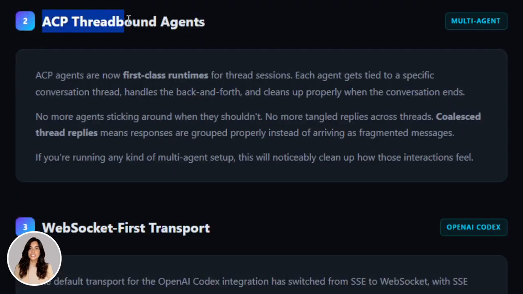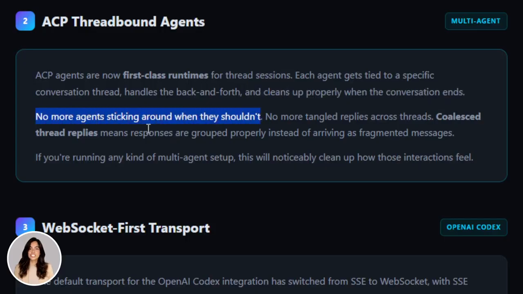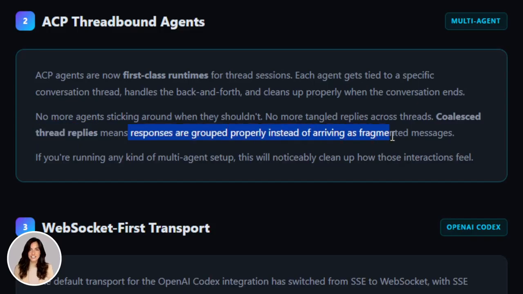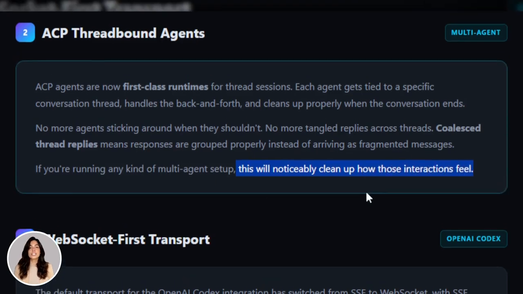The second major change is ACP Threadbound Agents. ACP agents are now treated as first-class runtimes for thread sessions. In plain terms, an agent gets tied to a specific conversation thread, handles the back and forth, and cleans up properly when the conversation ends. No more agents sticking around when they shouldn't. No more tangled replies across threads. Coalesced thread replies also means the agent groups its responses properly, instead of sending a bunch of fragmented messages. If you're running any kind of multi-agent setup, this should noticeably clean up how those interactions feel.